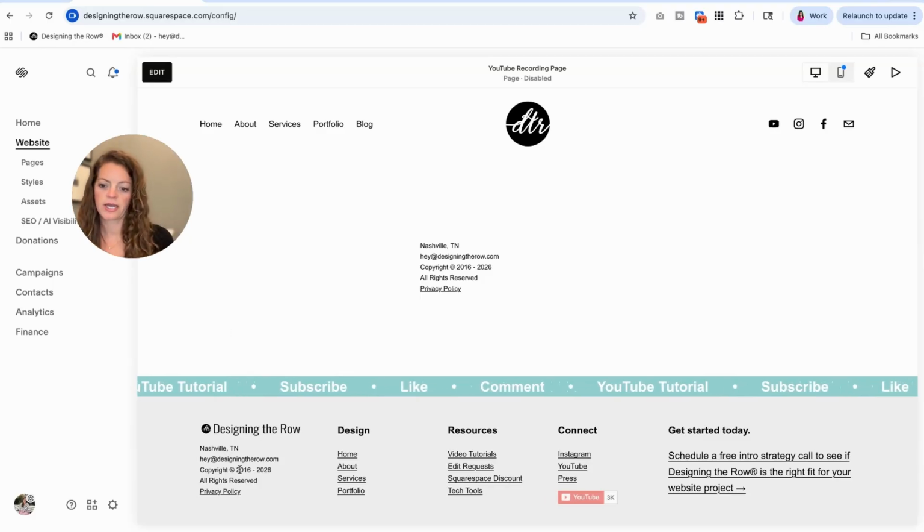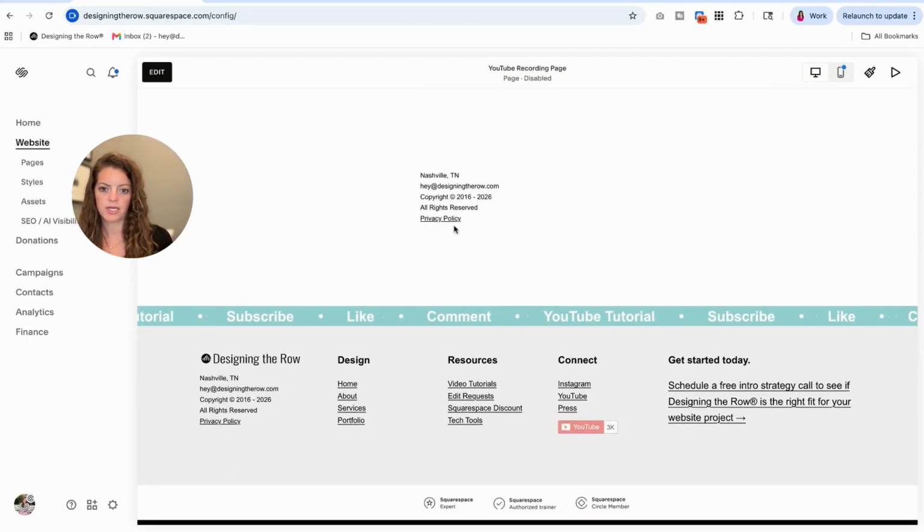And there you go. Now my footer has been recreated, but with a block of code so that this 2026 right here will auto-populate with the correct year as long as this code block is in place. So if you want to do this on your website, grab the code, customize it just like I showed you how, and place it in your footer so you never have to worry about your copyright year ever again.